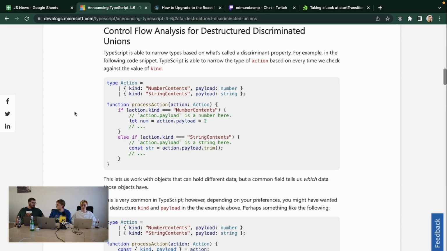It's basically that TypeScript now knows better the type of the variable when it has a union. Oh, okay. And that union is of two object types. Okay, so that's pretty advanced typing right here.